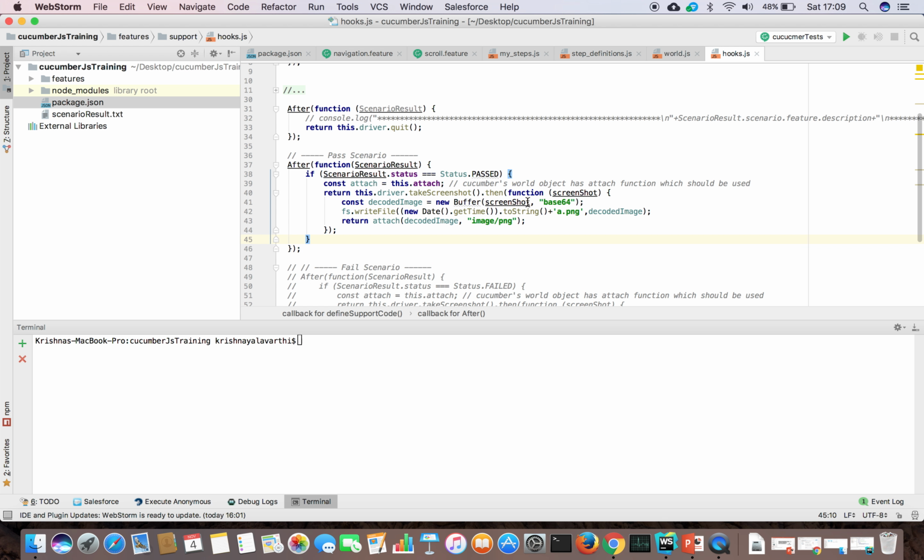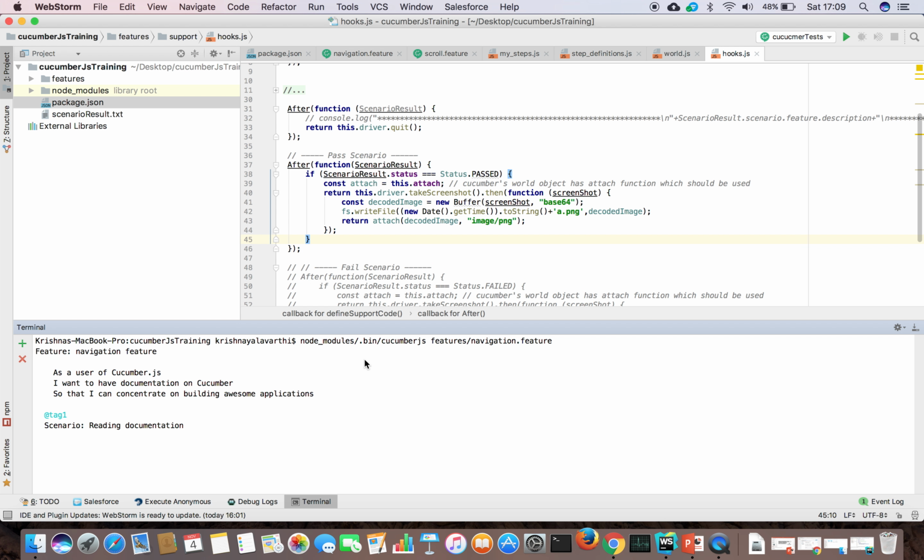Here I am taking a screenshot, creating an image buffer, and using the Node fs module, the file system module, I am writing that file to a local directory. If you see my project directory, there are no images. So once we run our feature file, if all the steps pass successfully, we can see a screenshot here. Let's run our feature file. I'm running the feature file. It's running my feature.